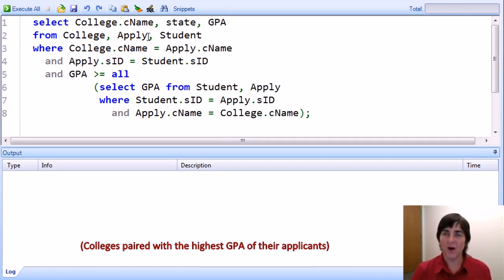So this requires joining all 3 of our relations: college, apply, and student. We have here the join conditions. We always need to remember to include those. And we're going to return those college names, states, and GPAs where the GPA is the highest, and I'm using the greater than or equal to all construct here, among the GPAs of the students who applied to that same college. Okay? You might want to pause the video and just make sure you understand what the query is doing. But again, what it's going to return is colleges with the highest GPA among their applicants.